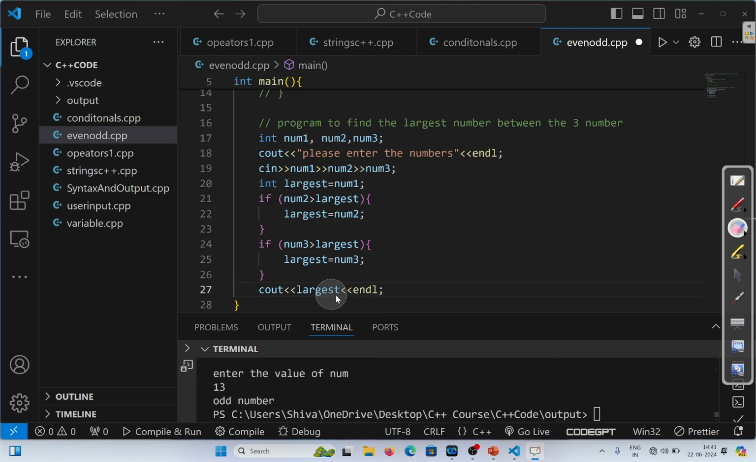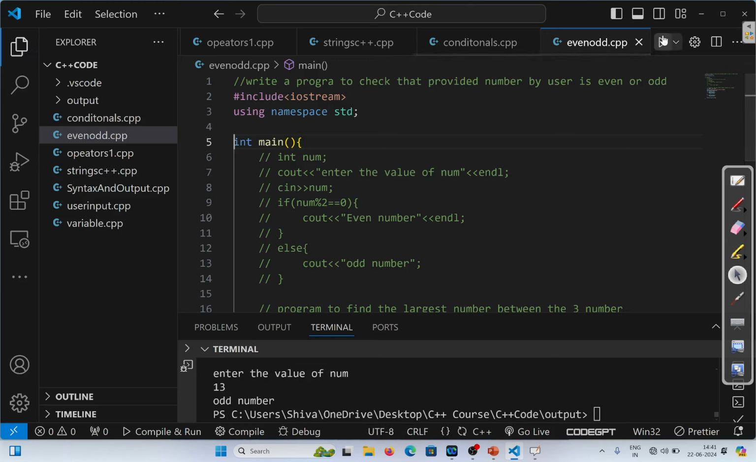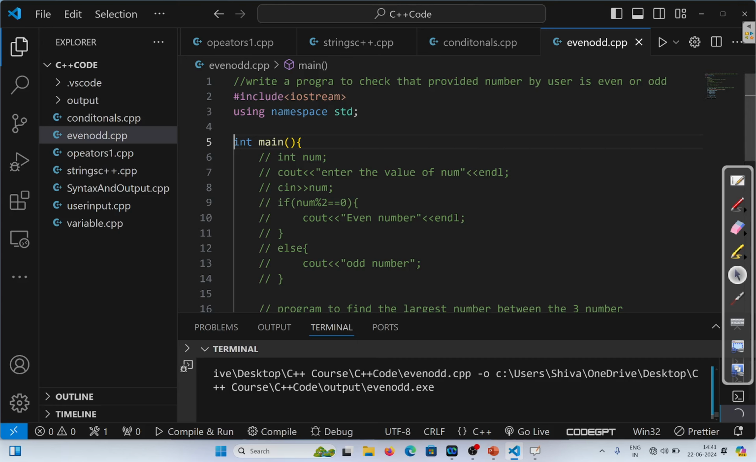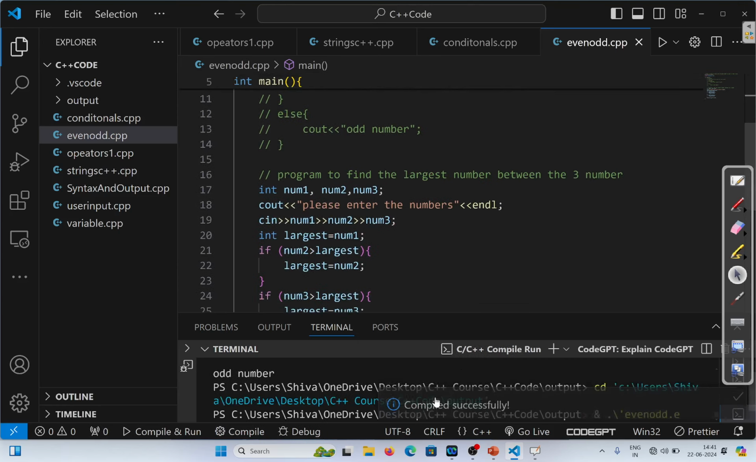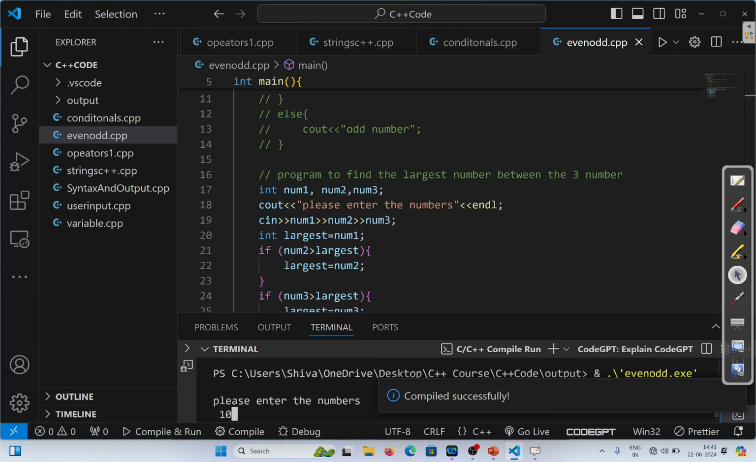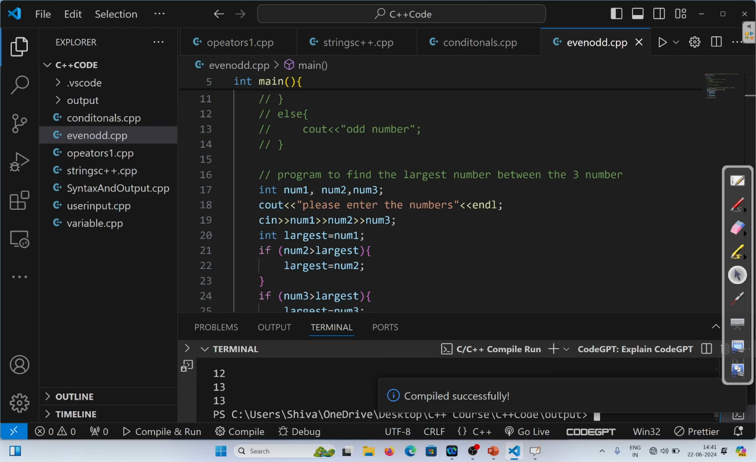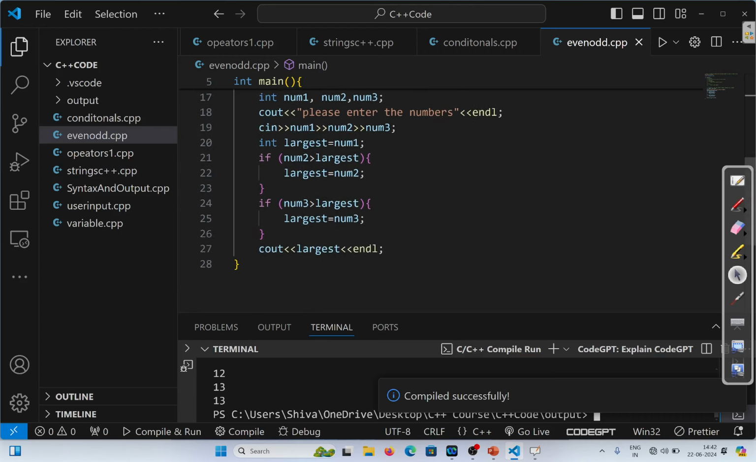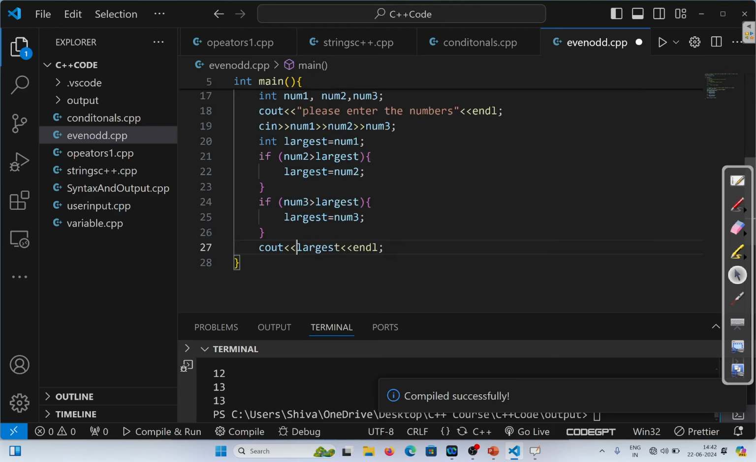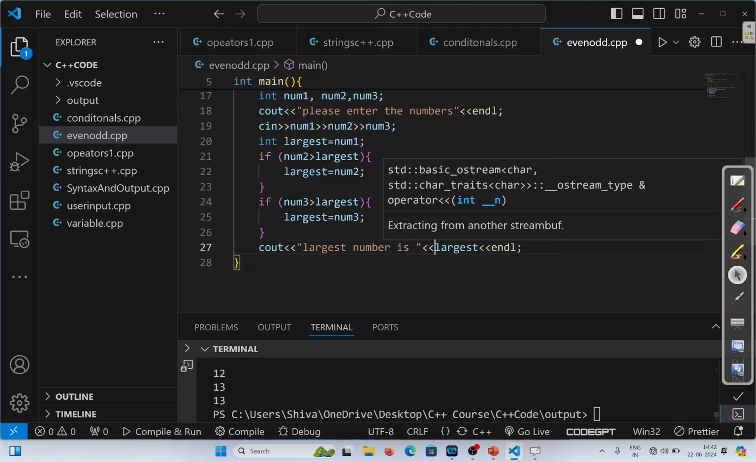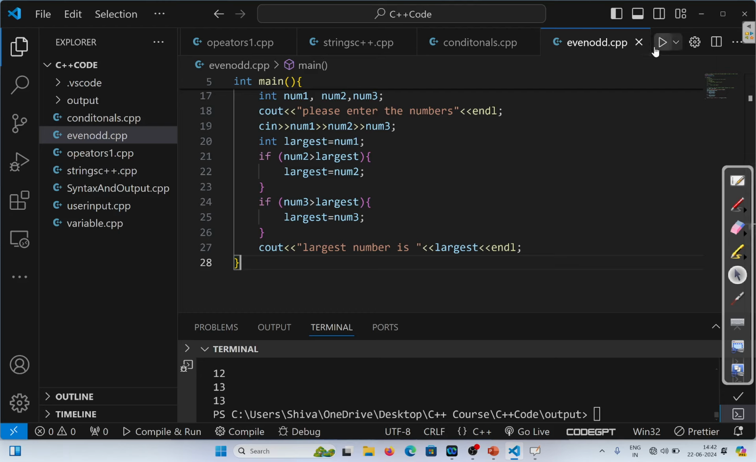Let's execute this program. Let's first save this, and after that, let's execute it. First it is asking me for three numbers. I provided 10, 12, 13. So I'm getting the output as 13, because 13 is the largest number. Here I can write one statement: largest number is, and then whatever value is stored inside the largest variable.